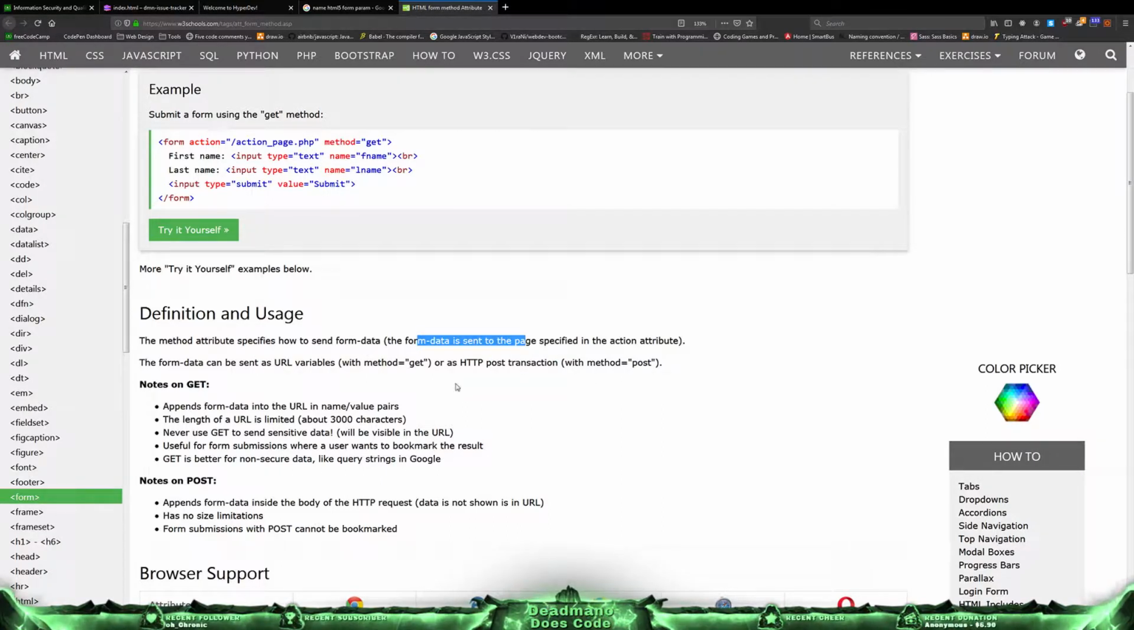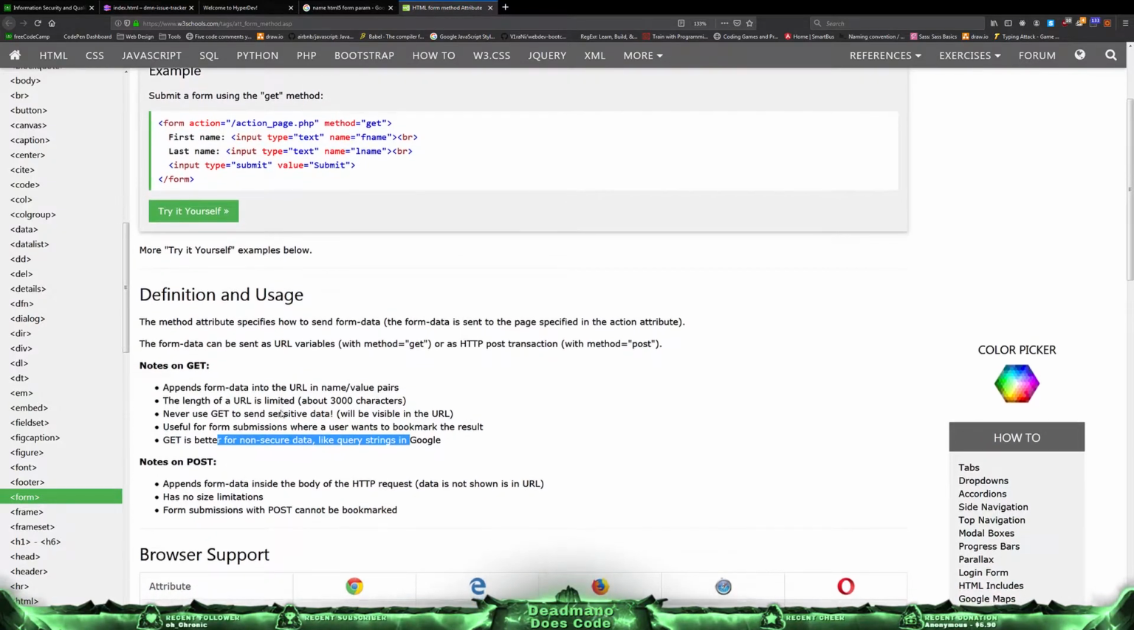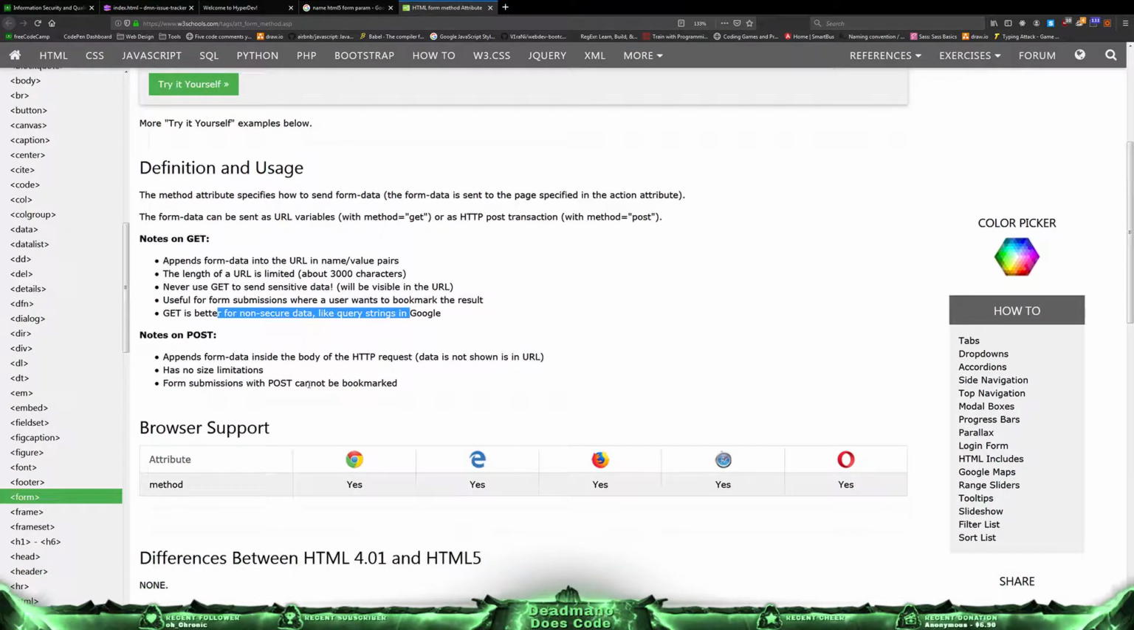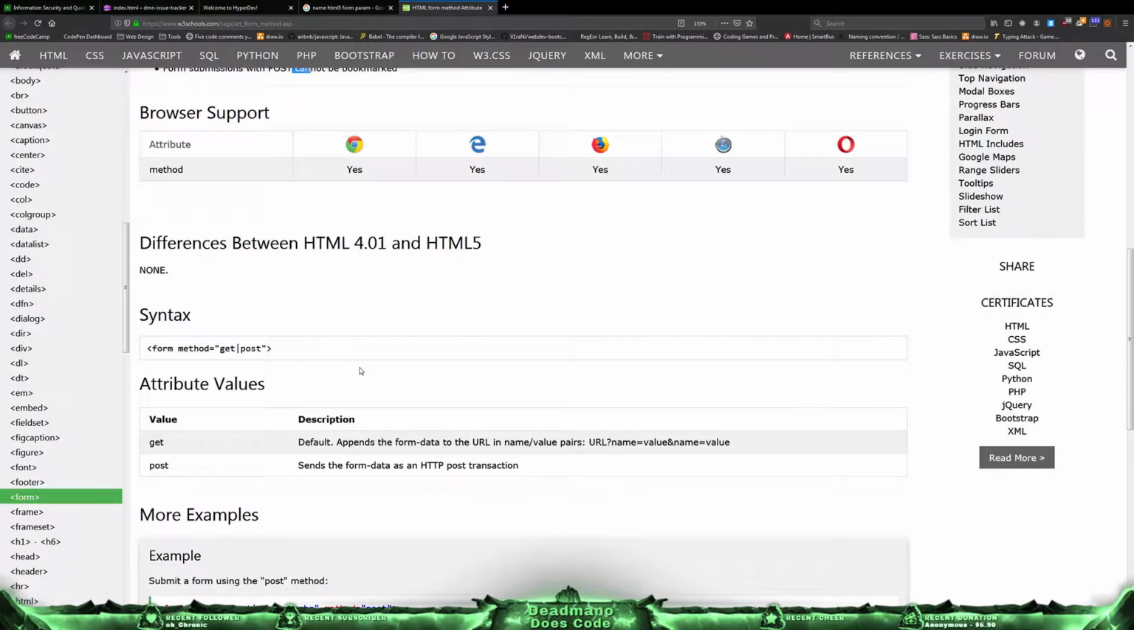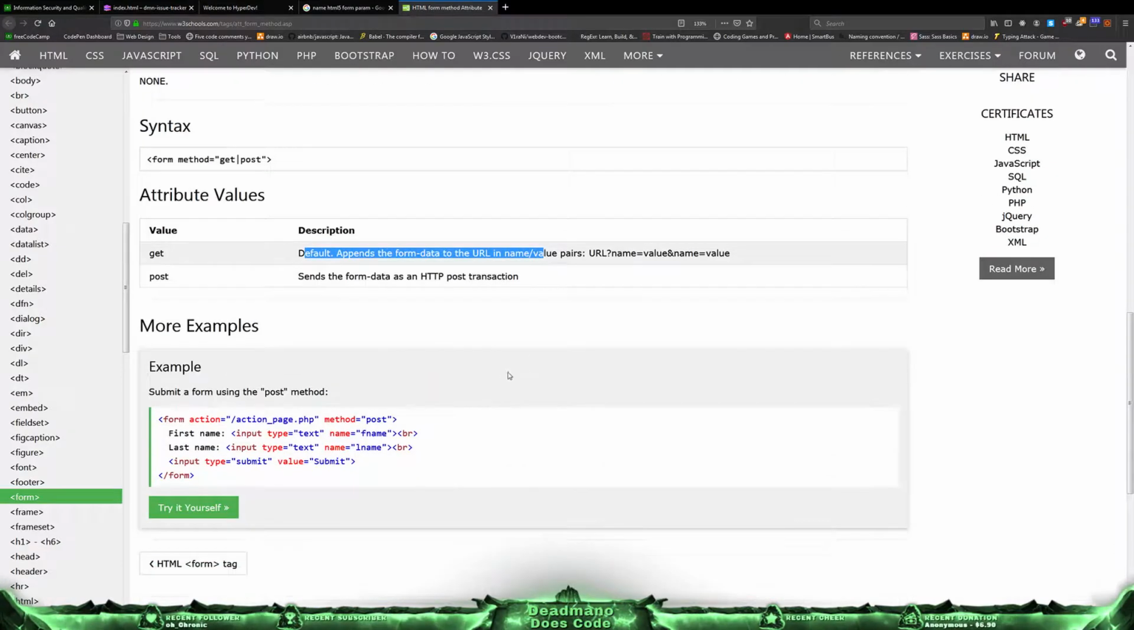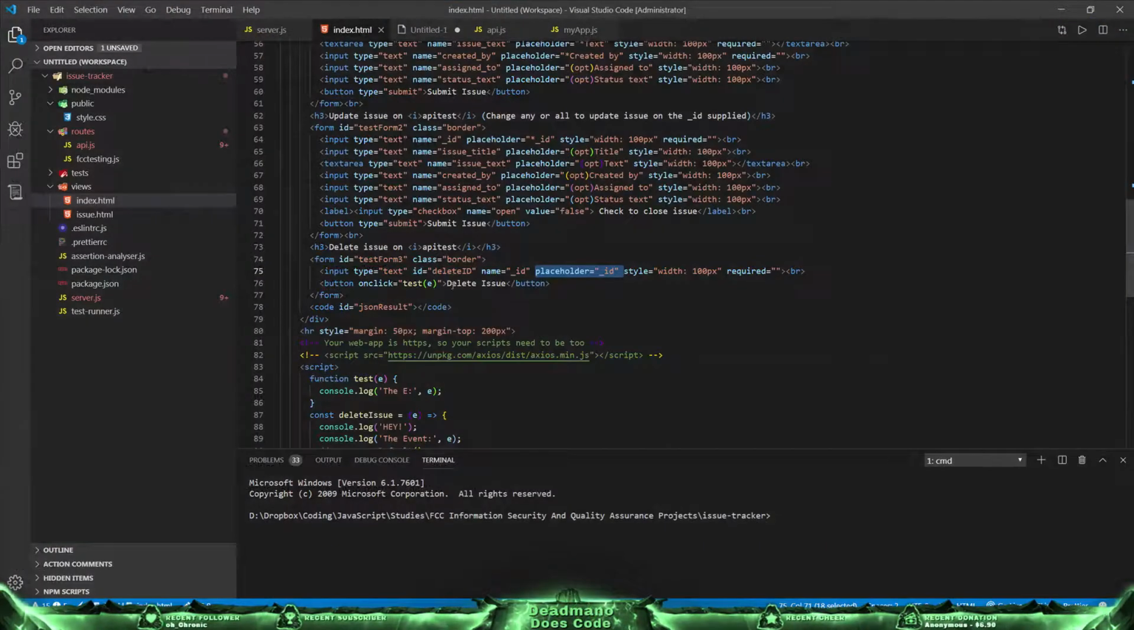Maybe it's because, you know what I just realized? Maybe it's because of the fact that we didn't specify the method. There we go. Notes on get: appends form data into the URL in name value pairs. Okay, so what I think the issue is that the form defaults to get. Yeah, there you go, default get. Okay, so we just figured something out now. Wow.